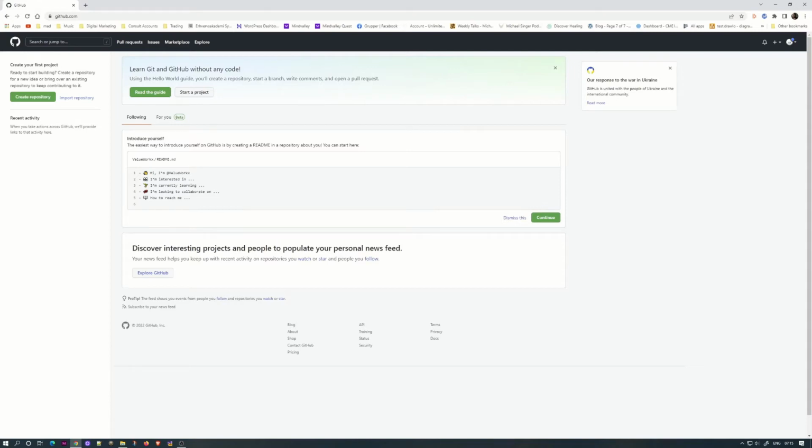So here we are, and as you can see, I'm signed in with my ValueWorkX account, and this is an empty account, so to say, because there are no repositories in here. So let's start Visual Studio.